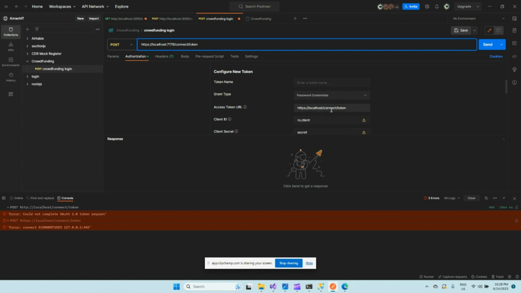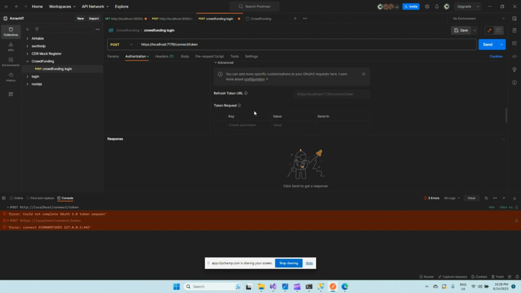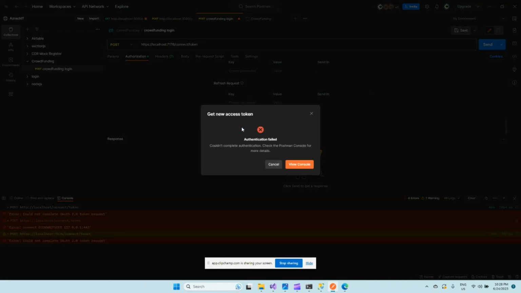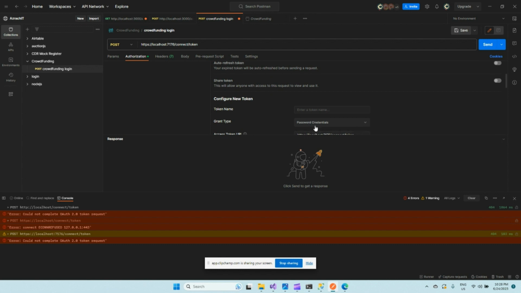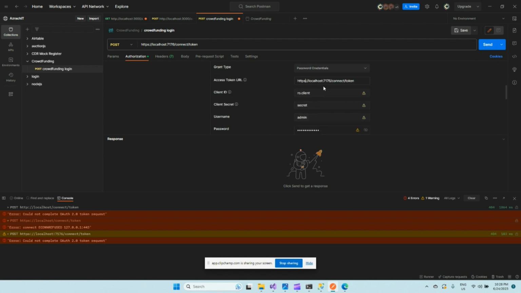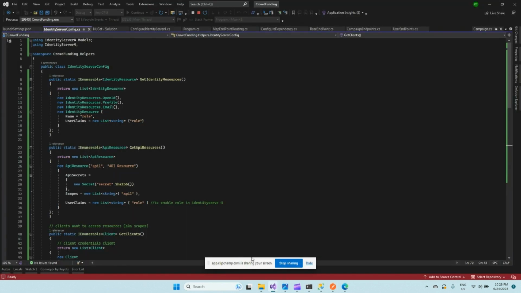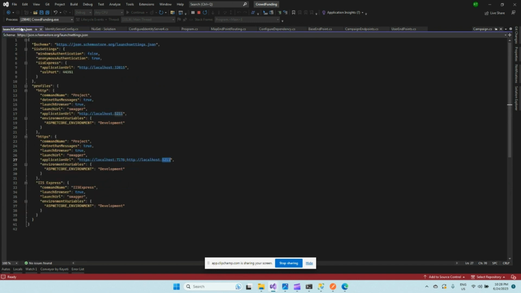Localhost. Oh, I forgot to put this. You know what? Let's copy this whole part. It's this in here, and now get access token. Okay, it still says could not complete OAuth2 token request. Now what we do is let's use the HTTP and the HTTP port as well. Let's go to launch settings. Okay, let's copy this part.